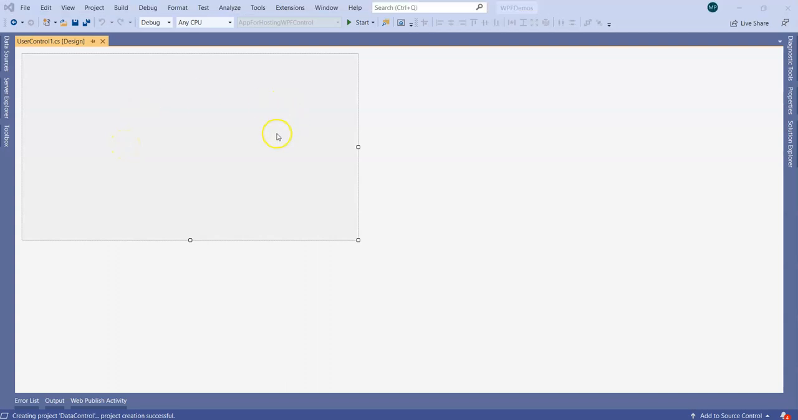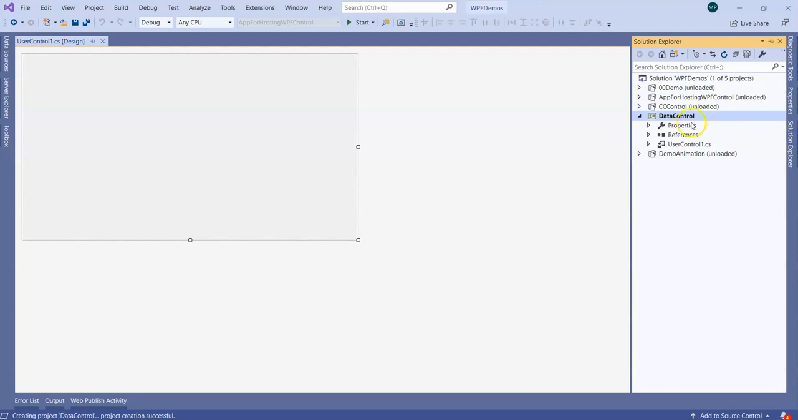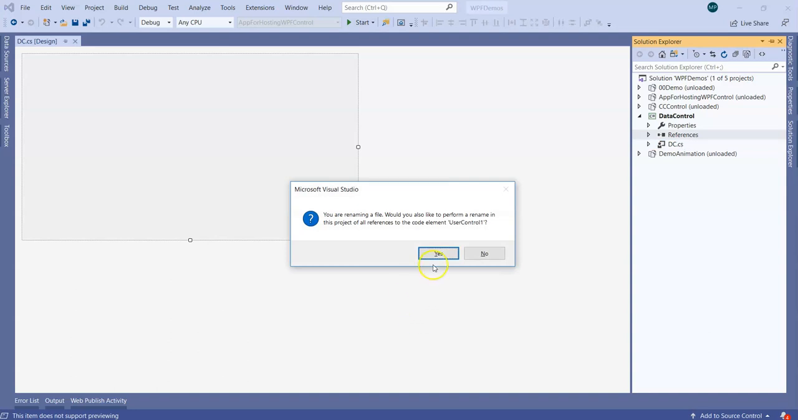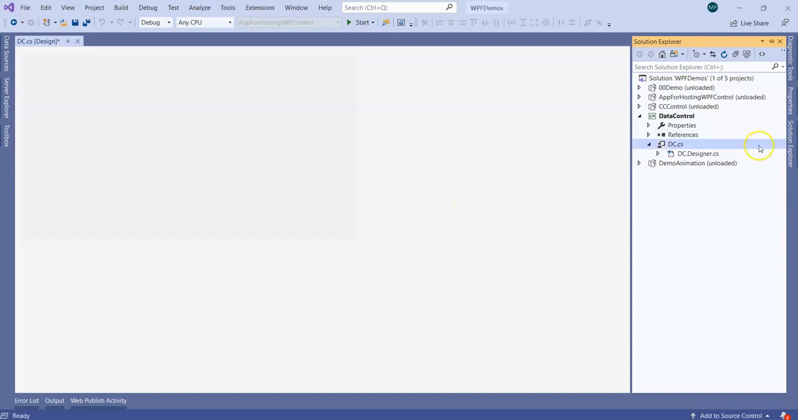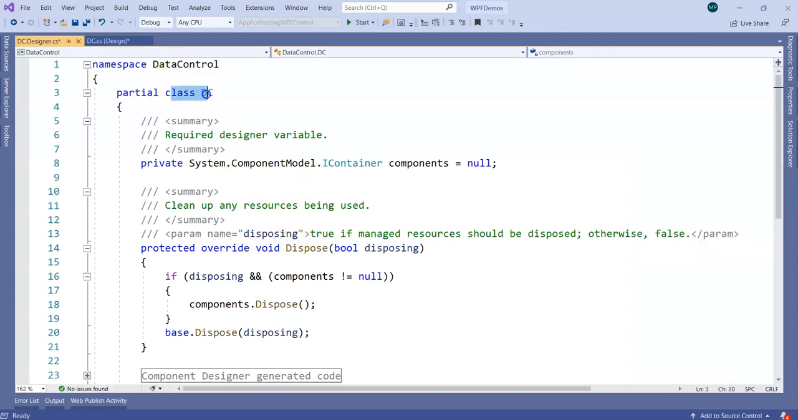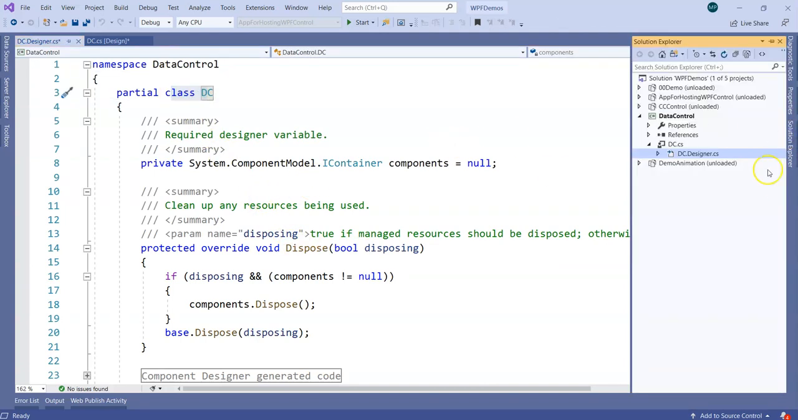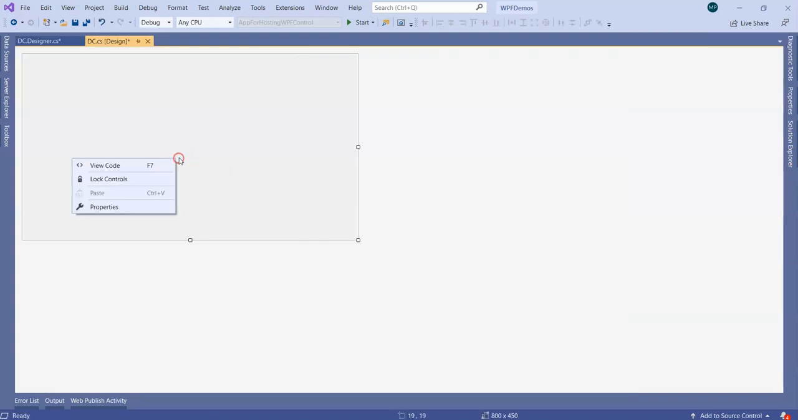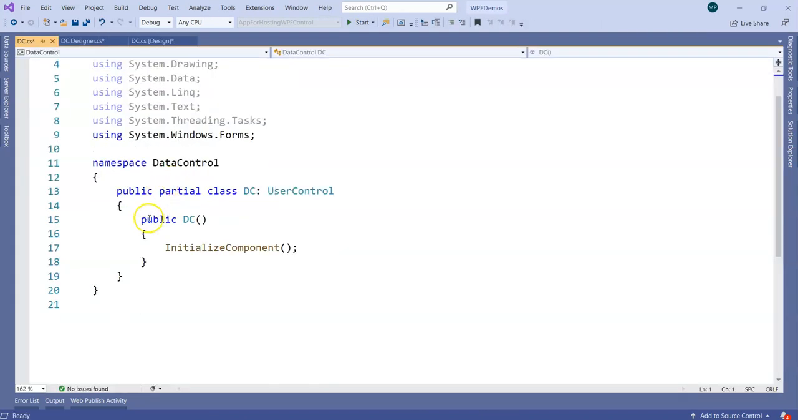The default name for this user control is UserControl1. I'm going to change this name to something called DC, as in data control. It will ask me if we need to change it all over. I'll say yes. So it has changed almost all over. There's a partial class DC that we have here, and then in the design code behind you will also see another partial class DC.